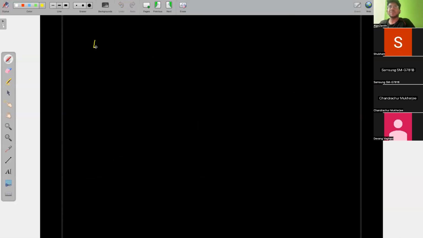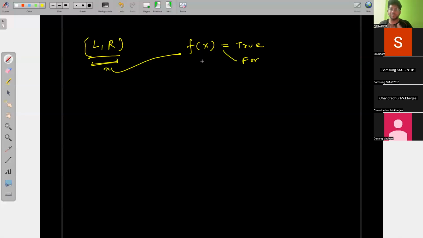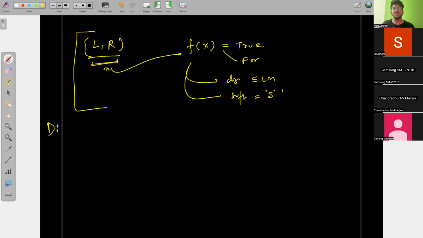Digit DP basically talks about L to R: how many numbers are there which satisfy some f of x. There is a function which says, for a number, whether it is true or not. When you put a number x belonging to this range in it, it will tell you whether it's true or false. Count the number of numbers which satisfy certain criteria. In this question, the function is nothing but saying that digits should be less than or equal to limit and the suffix should be the given s. This is the constraint in this problem, but it could be anything. This is the setup that digit DP solves.